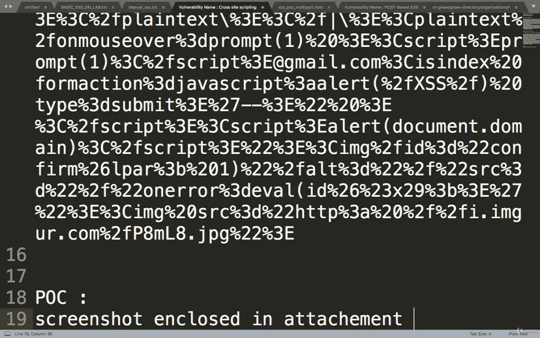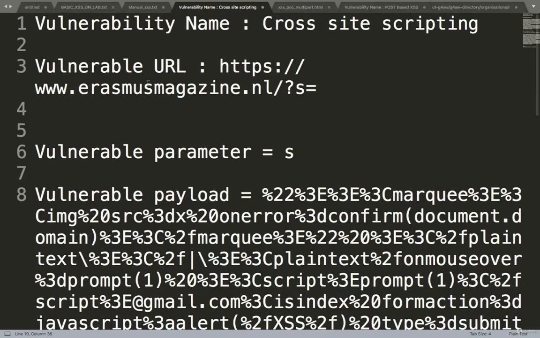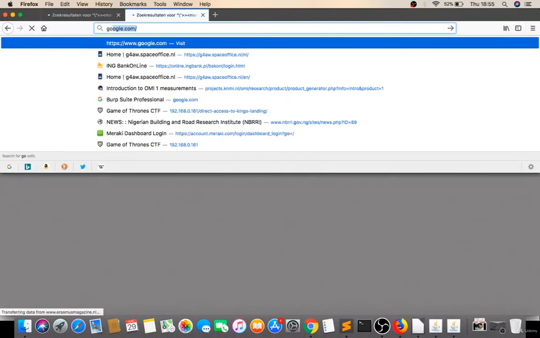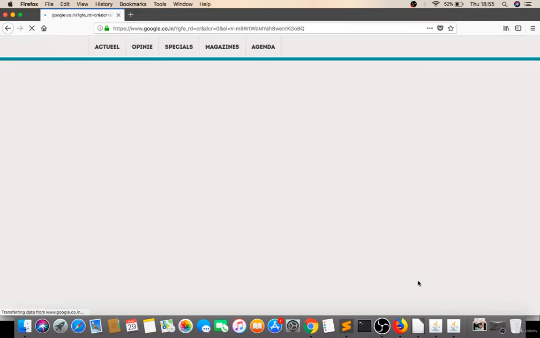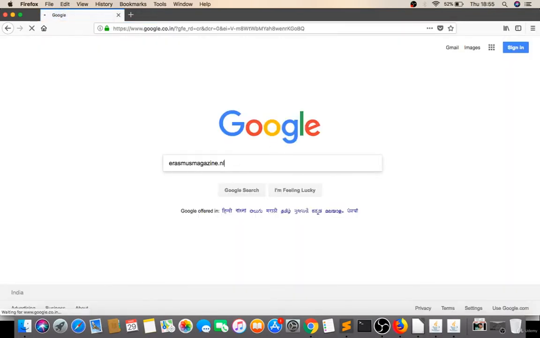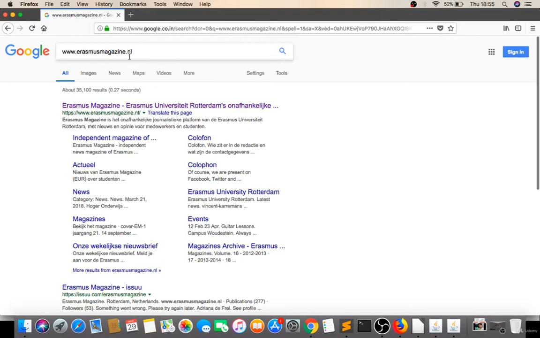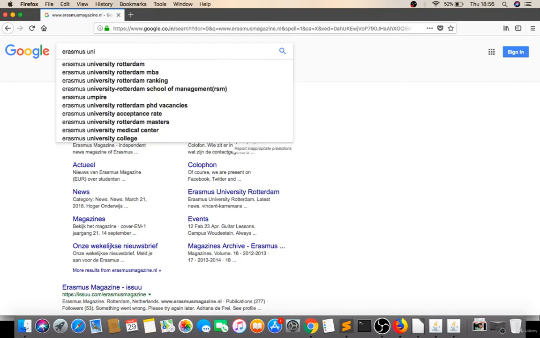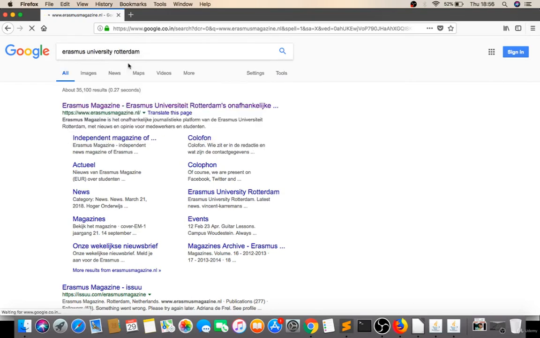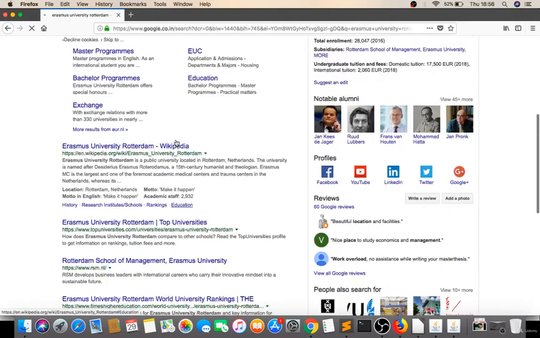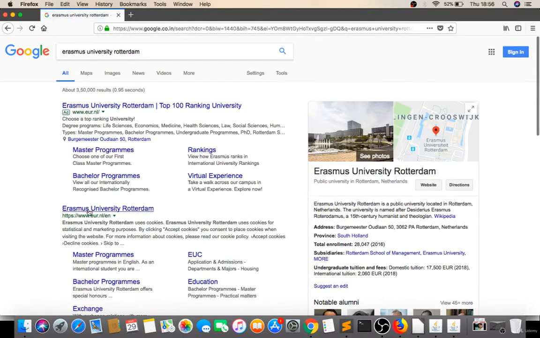Now I have to search the reporting. So this is Erasmus. Okay, so I'll search this on Google to find a reporting mail address. Let's go to google.com. Okay, this is Erasmus University Rotterdam. Let's find the vulnerability report there. Okay, it's eur.nl.